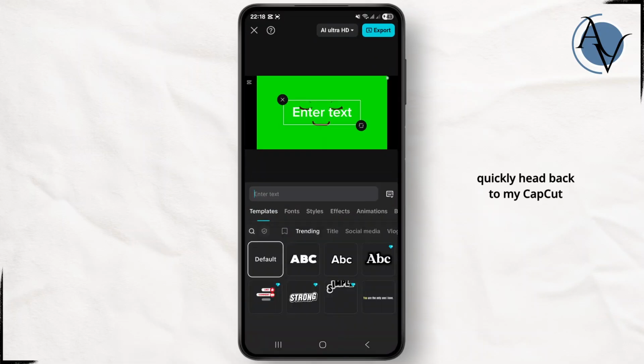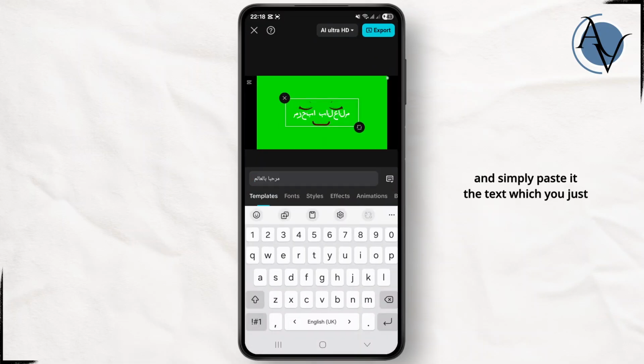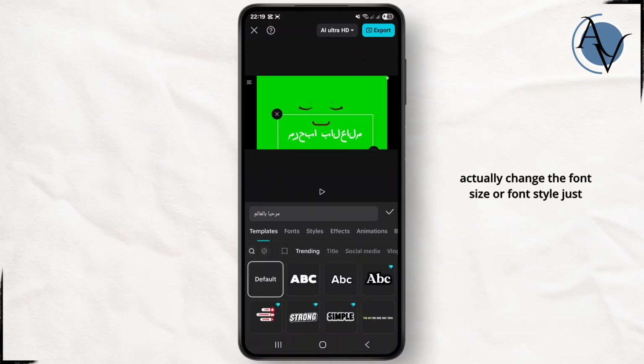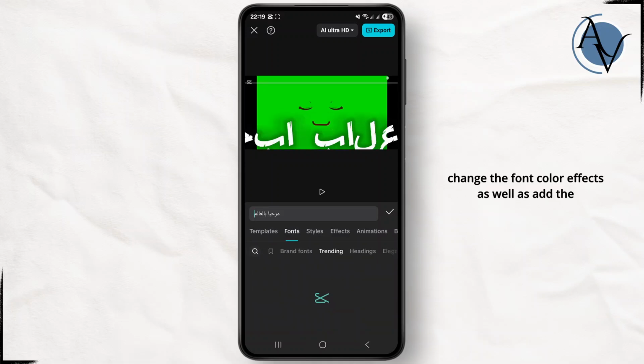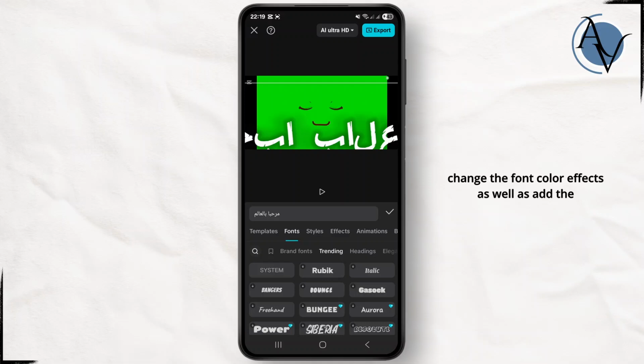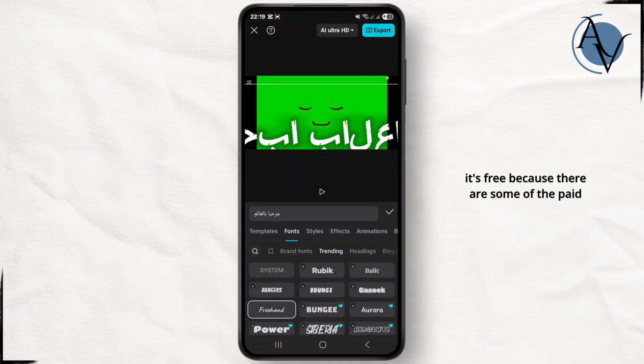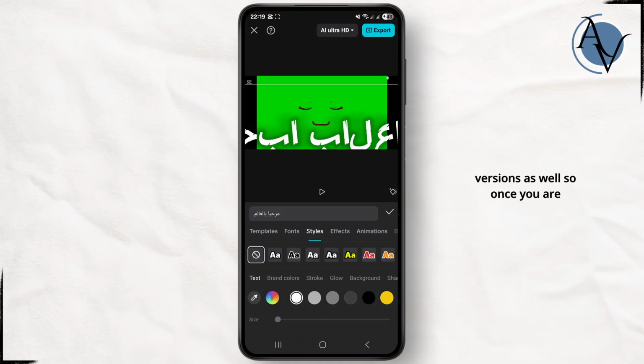Let me quickly head back to my CapCut and simply paste the text which you just copied, and readjust the position accordingly wherever you want. You can also change the font size or font style just like this, and you can also change the font color, effects, as well as add animations to it. Make sure it's free, because there are some paid versions as well.